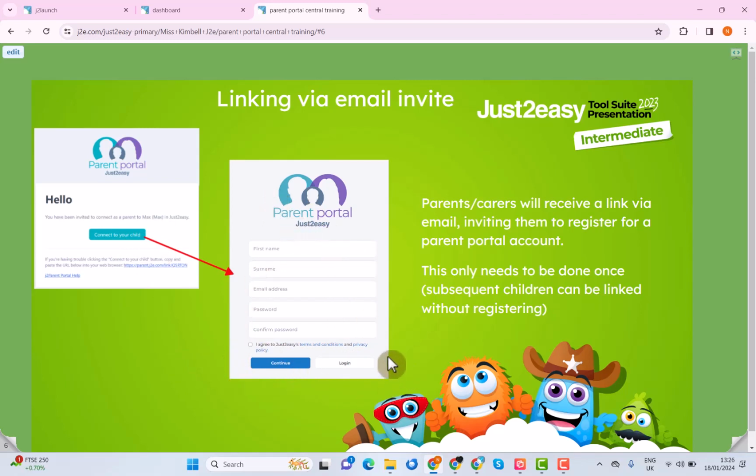It requires some simple details: first name, surname, email address. They need to set their own password, and they also need to agree to the Just Too Easy terms and conditions and privacy policy. This only needs to be done once, so for parents that have multiple children in school, this registration only needs to be done once. Now, they can link up the same children to the same parent portal account, and I am going to show you how that can be done shortly, but they will need to participate in this registration.